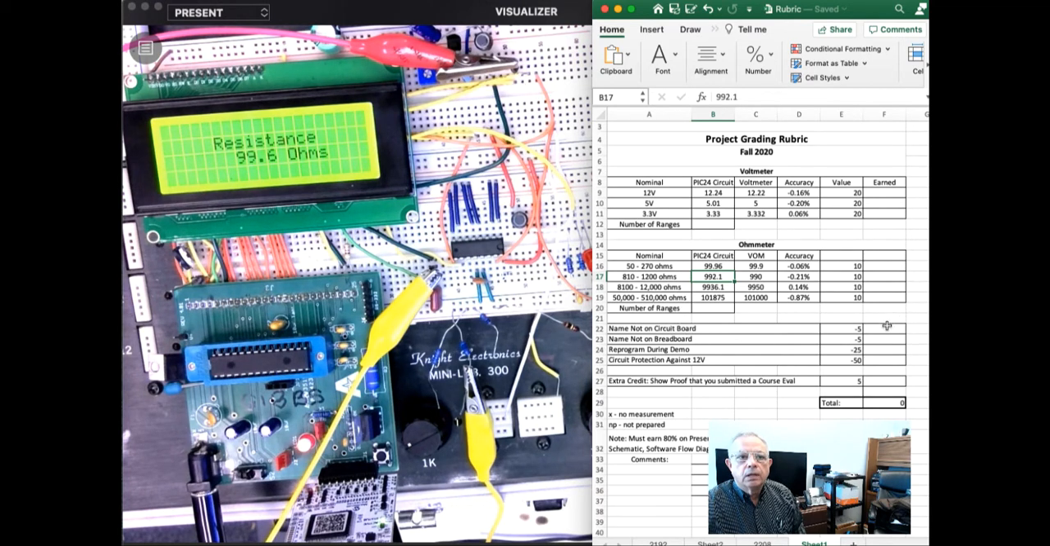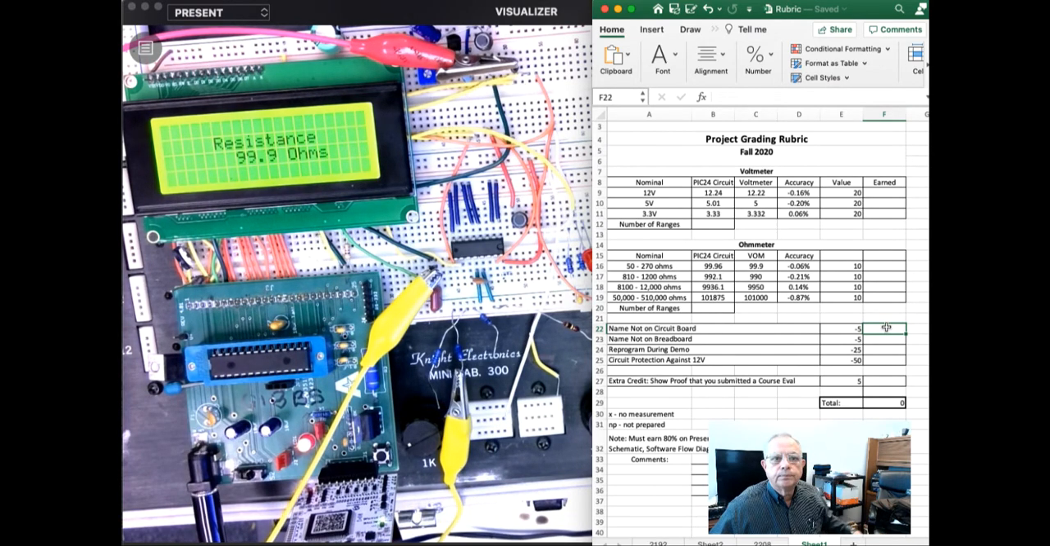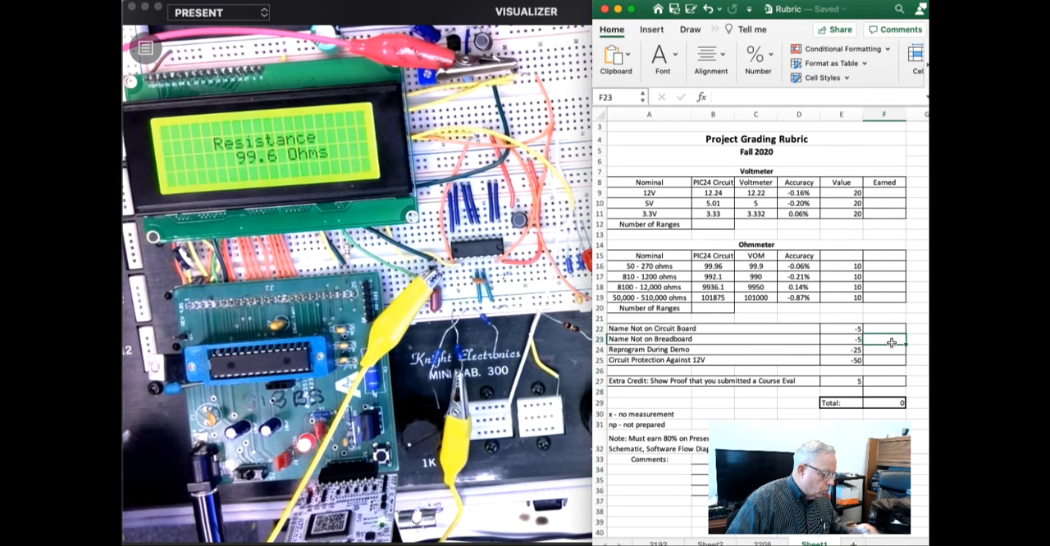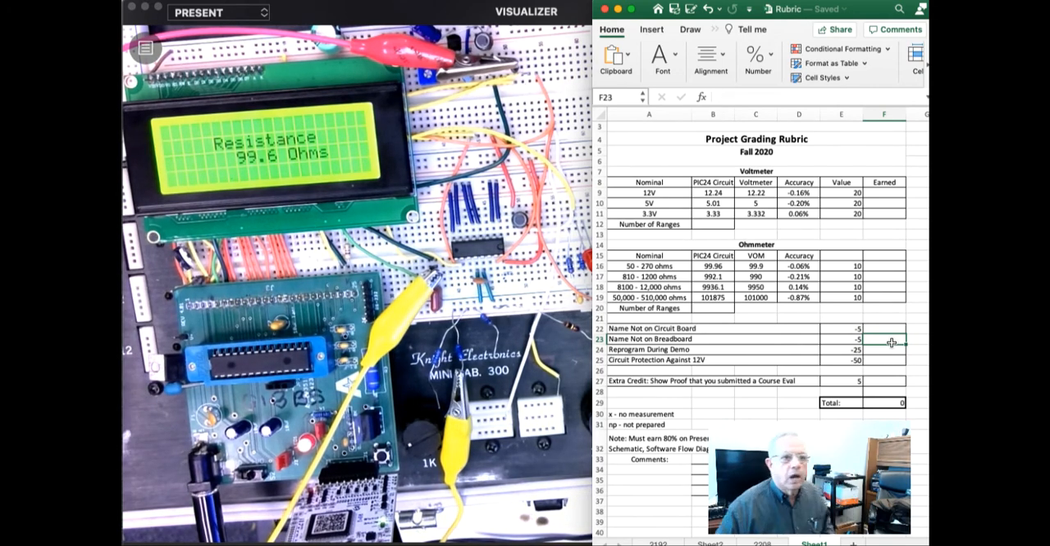If your name's not on the circuit board, you lose a couple points. Well, if you look over here, you'll see that I got my name on here. Name not on the breadboard. The breadboard's part of a bigger box, and I've got my name on the back side of the bigger box, so it is there. Didn't need to reprogram it, and although I'll let you demonstrate it for me from your schematic and from your circuit, I'm going to see how you've got your circuit protected against the 12-volt input.